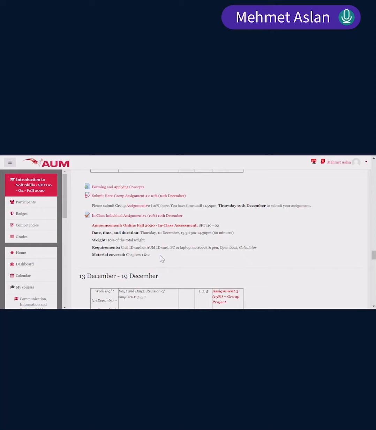So you can download chapters 1 and 2, the thinking ahead and thinking critically chapters. The slides are already posted on Moodle. You can download them anytime you want, and also the textbook with the same chapters.